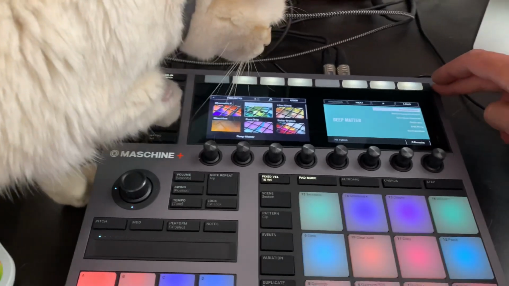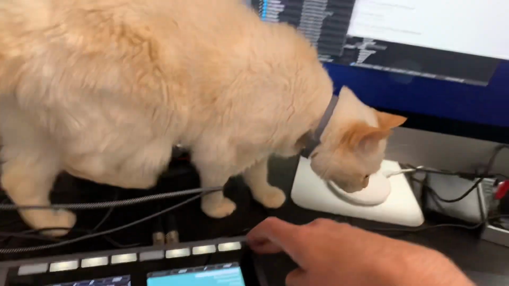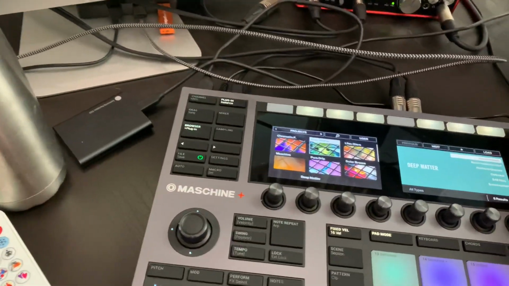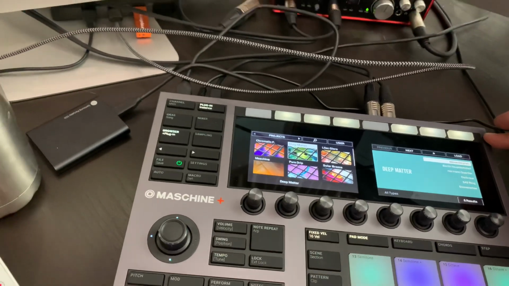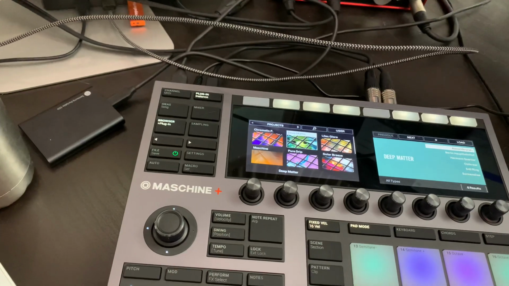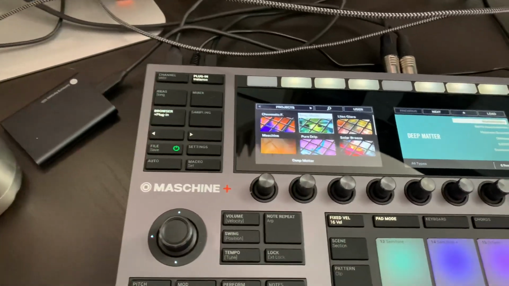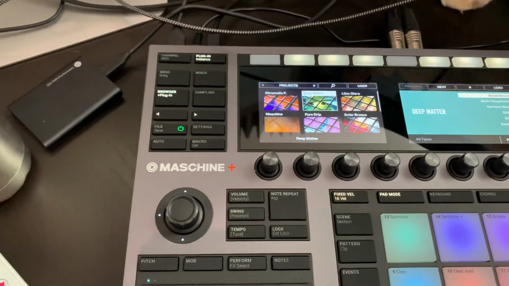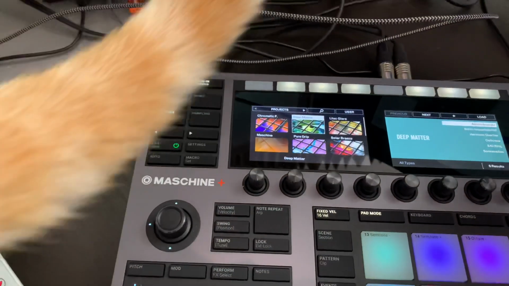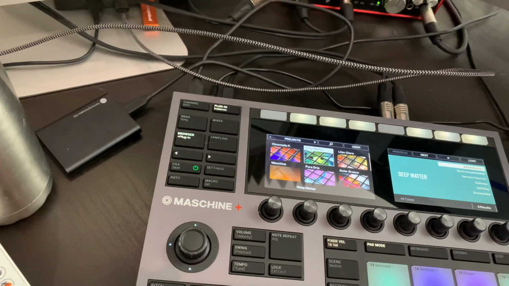Today we will try to put our samples inside the Maschine Plus. So let's try out. I saw in the comments that there exists a place inside a folder on the SD card where we can place the samples. So let's go.